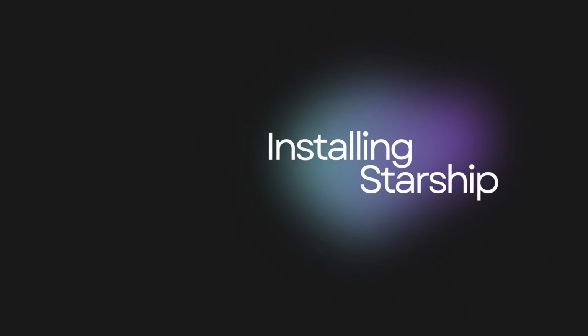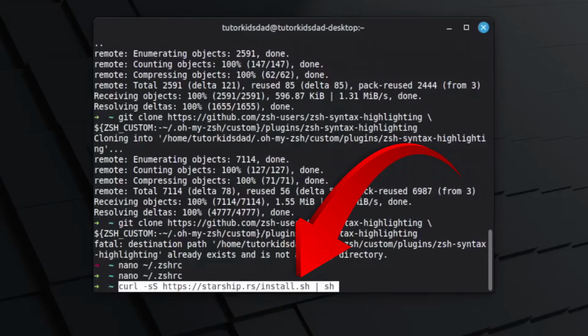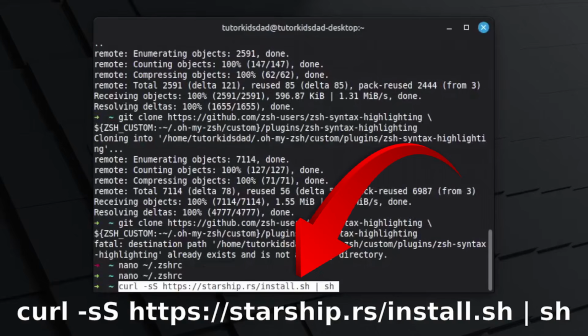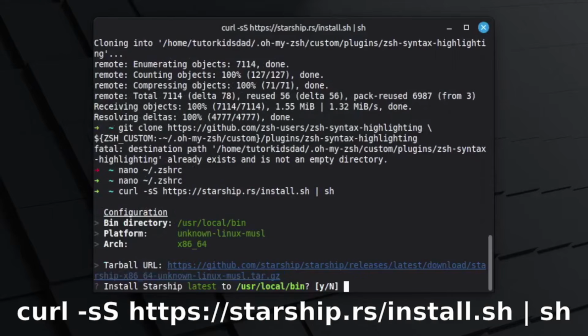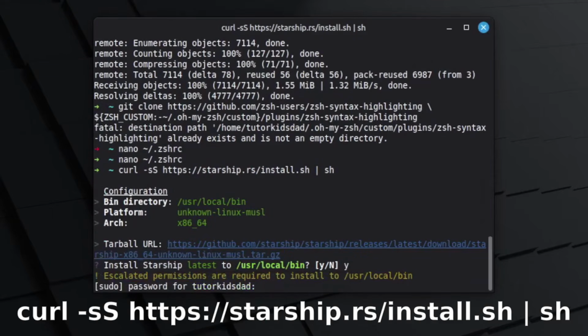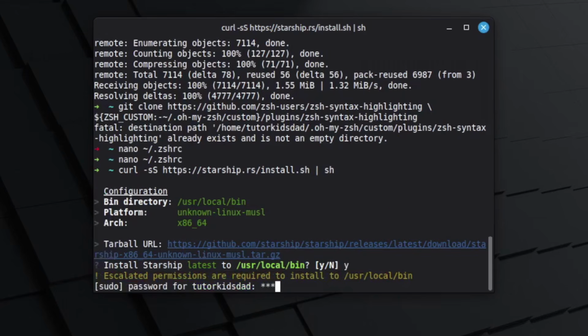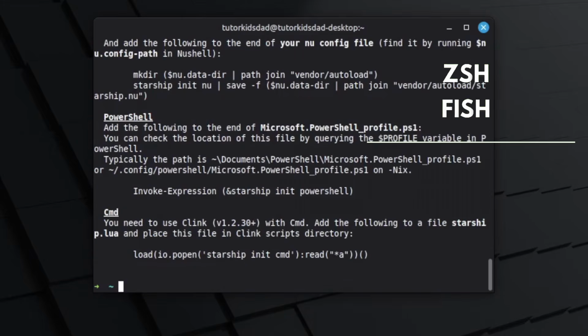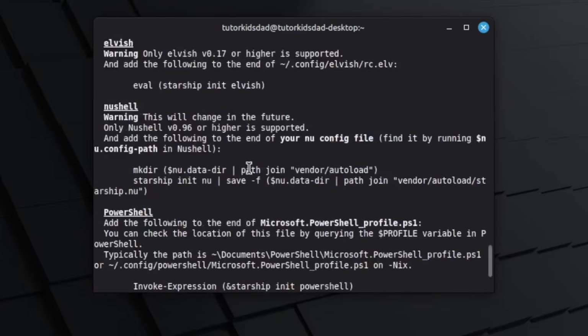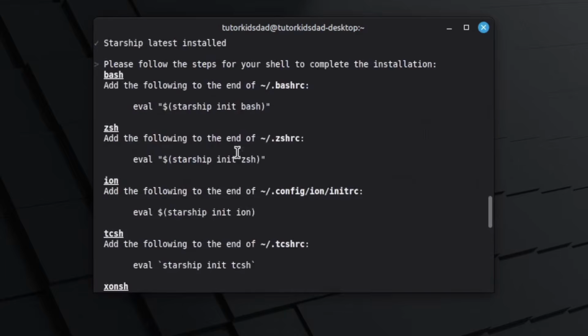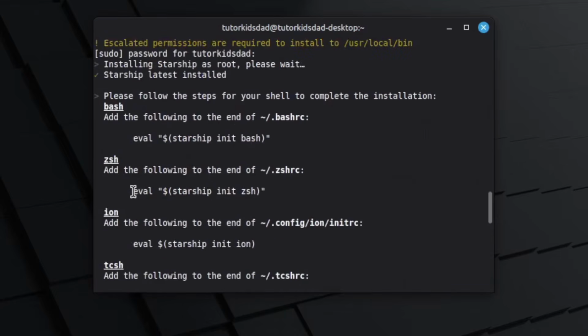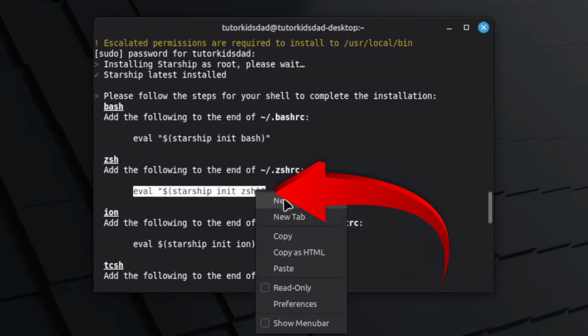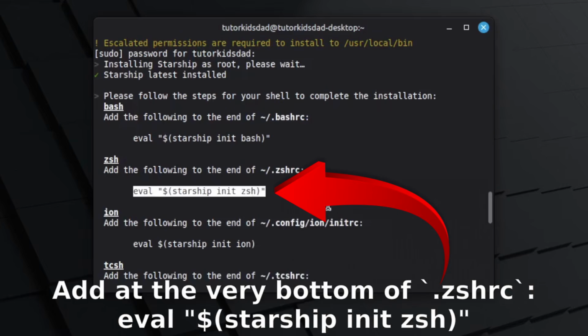Now comes the star of the show, Starship. Starship is a modern, highly customizable prompt written in Rust, which makes it extremely fast with almost zero lag. The best part? The same configuration works across Bash, ZSH, and Fish. Run the installer command given in the description and Starship will be installed instantly. You only need to add one line at the end of .zshrc and the prompt changes immediately.